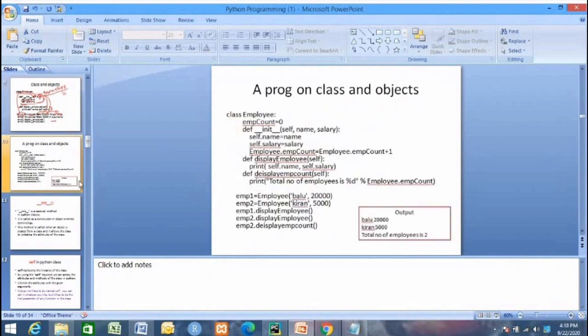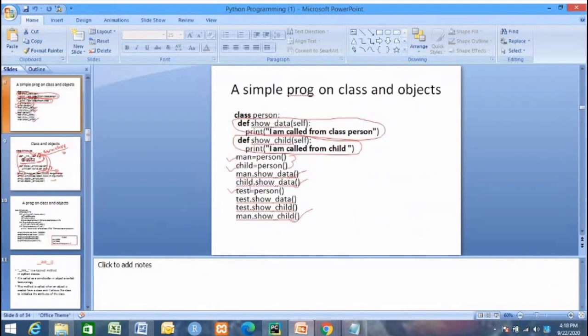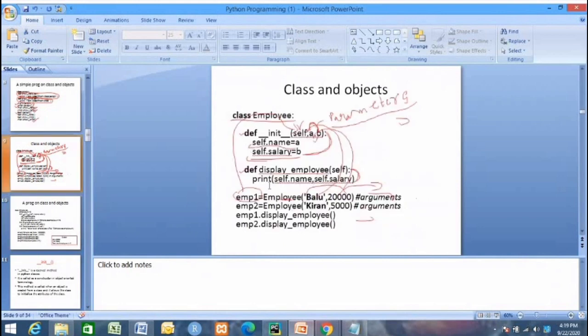See, in the previous example also, whenever you want to call a method, what do you basically do? You use the object name dot method name, correct? But here you are not calling this method def __init__. Are you telling emp1.init, something like this? No, you are not calling this method, correct? So this method is called automatically.